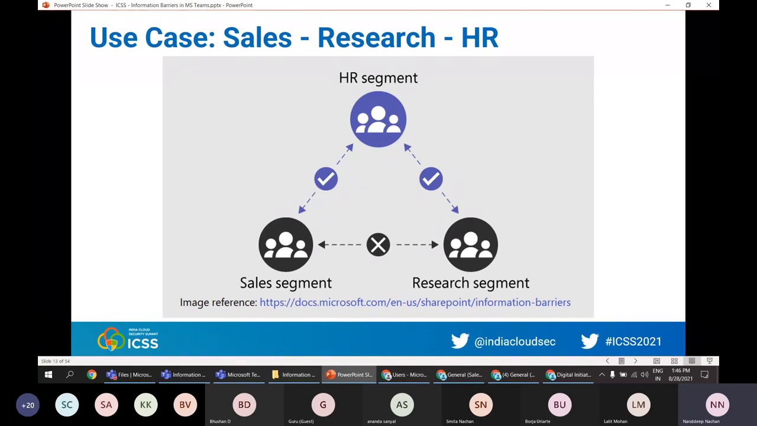We will call those segments the HR segment, sales segment, and research segment. The use case that we will build is that we will not allow a sales person to have communication with a research person. At the same time, a research segment person cannot have any kind of communication with a sales person. On the other hand, HR can have communication with sales as well as with research, right?